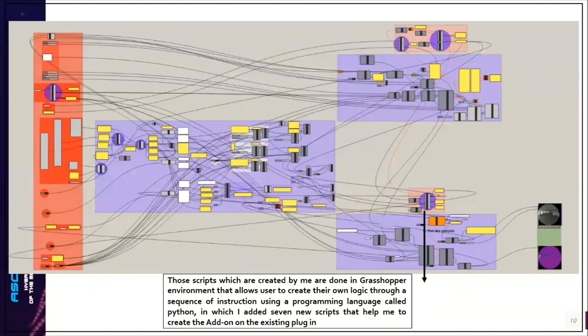The framework is digitalized by using the script. The script, I mean by script, the coding. For the coding, I have used Python and Grasshopper to create code for different scripts. We have created 7 different scripts. These seven different scripts, each one is responsible to do something in the new plugin.